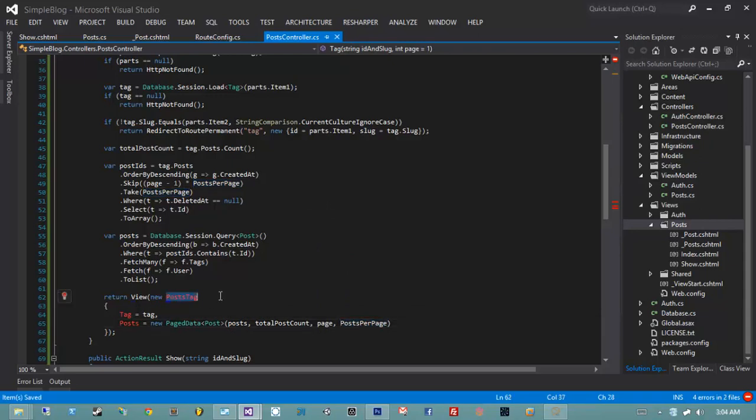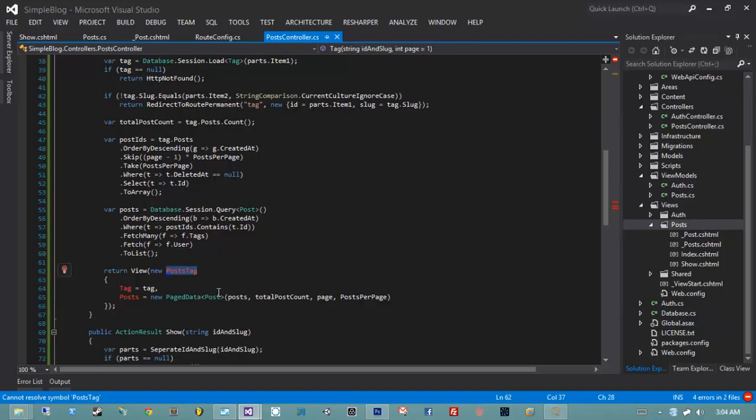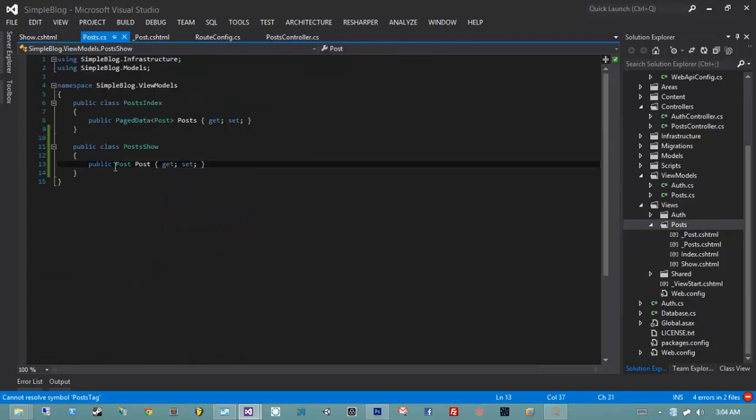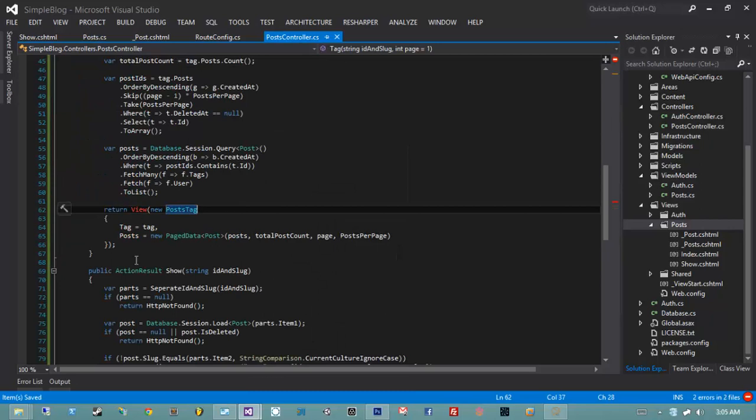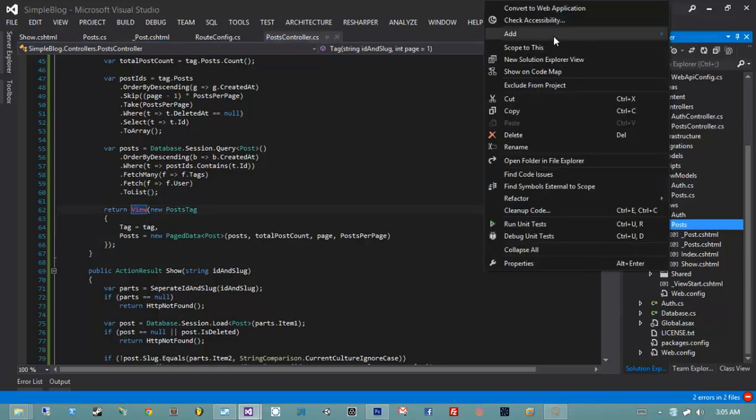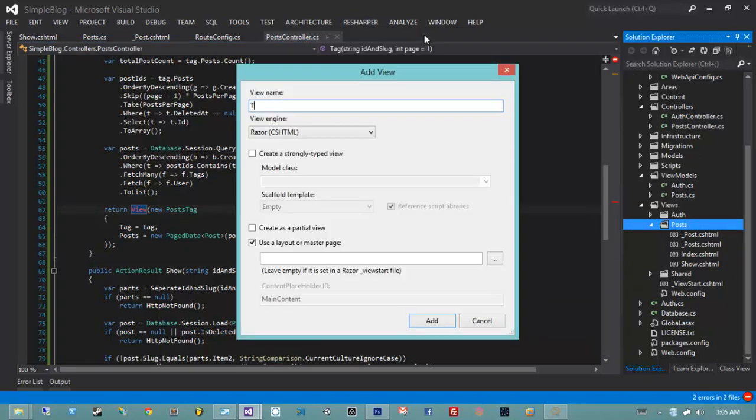Alrighty. We need to create our view model for our posts tag, which I can do simply by jumping over to the file I've been putting them in and saying public class post tag with a public tag get set and a public page data of posts get set. Now that I've created that class, you see that all those errors go away. But we still have one because we haven't created the view yet. So I just have to go up to Posts, right-click, Add View, and I can create a tag view.